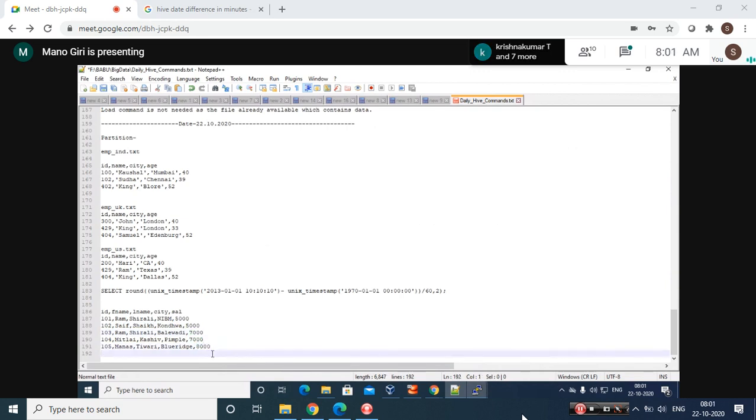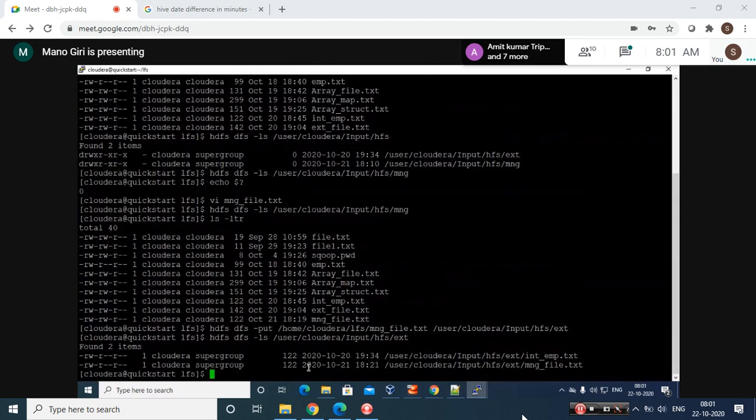Now, can you create a file? And you'll have to create a table also. Create a file, create a table, load the data.